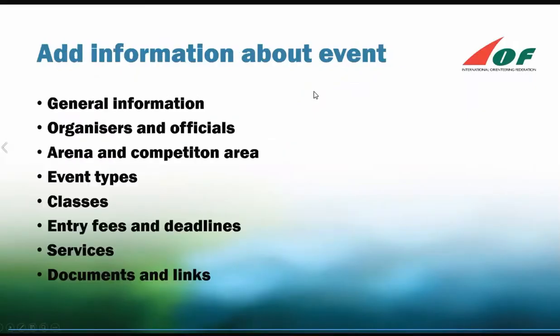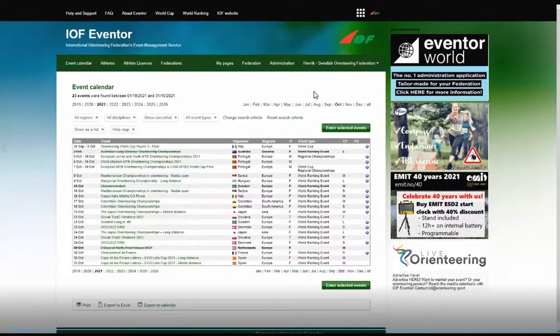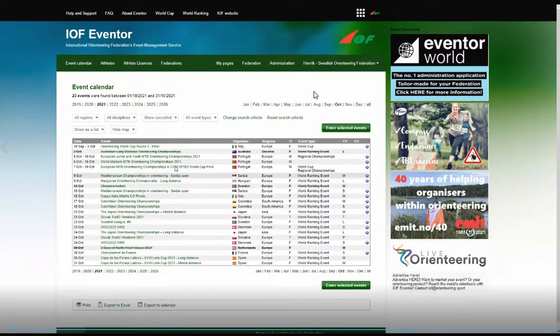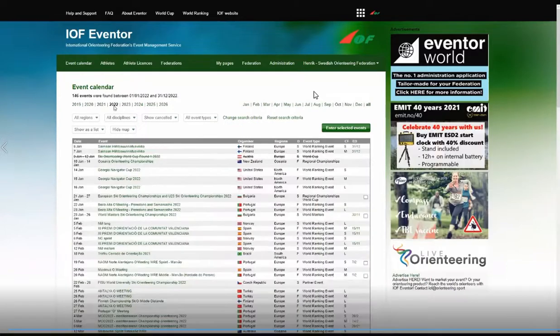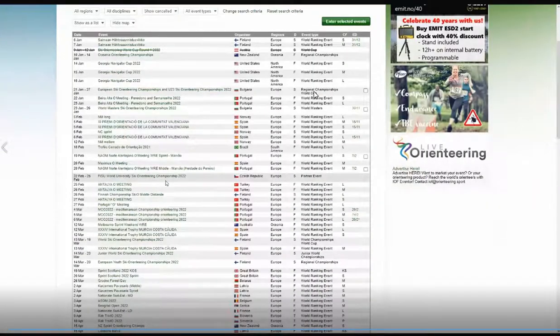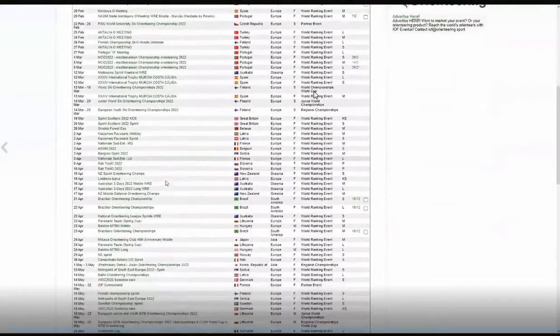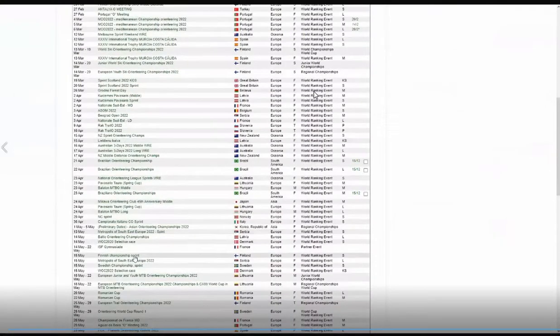Then we have, when the Foot Commission has approved the race, it will be shown in the event calendar. So I will take next year's competition that is not set up, and I know that the Swedish one is good to use.